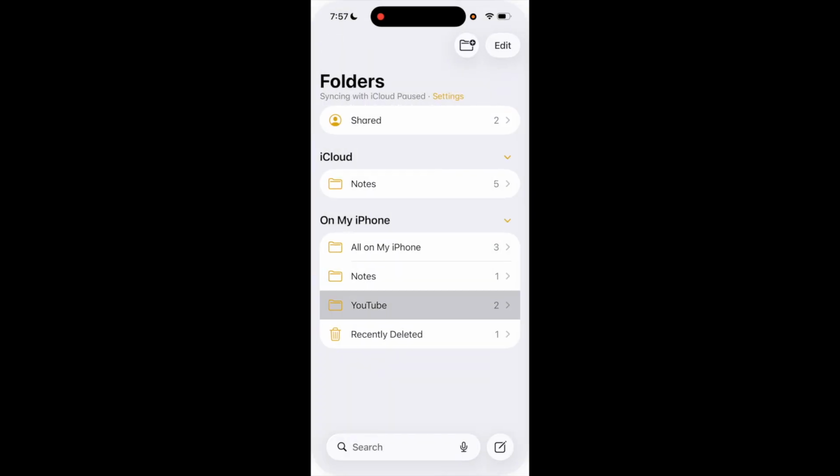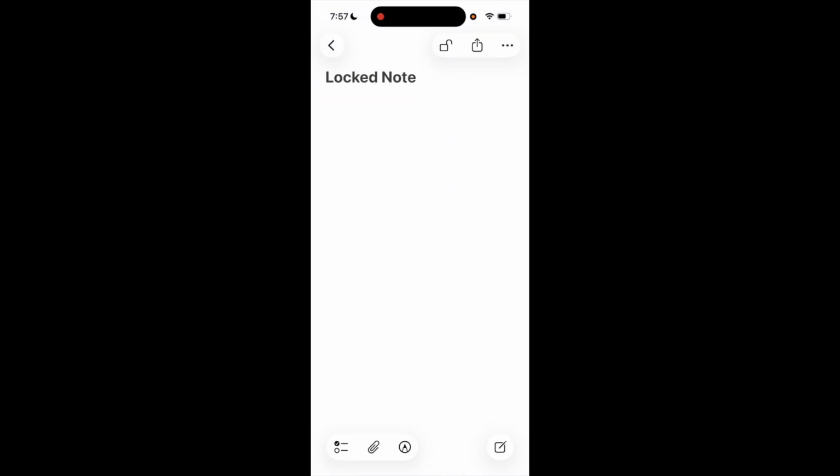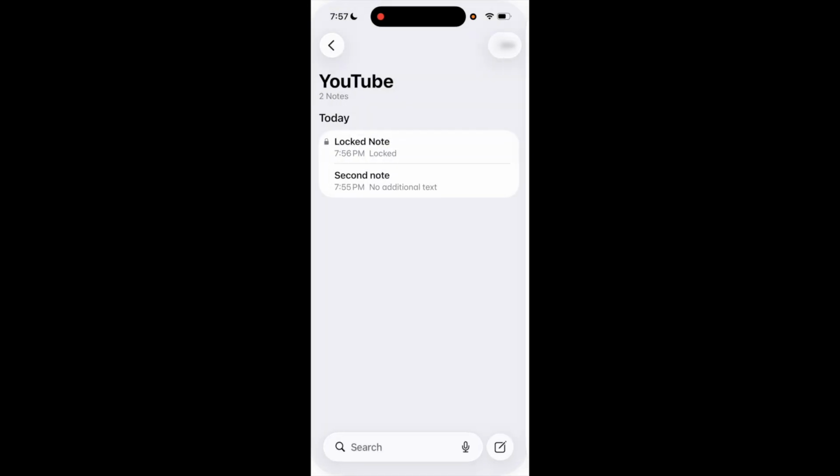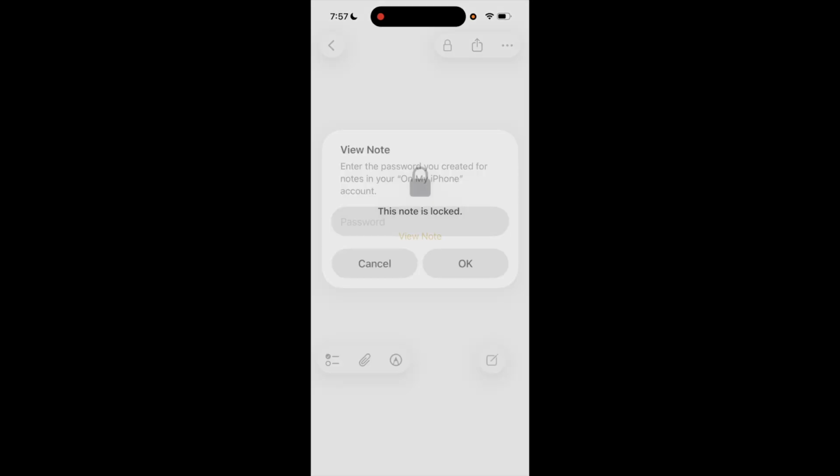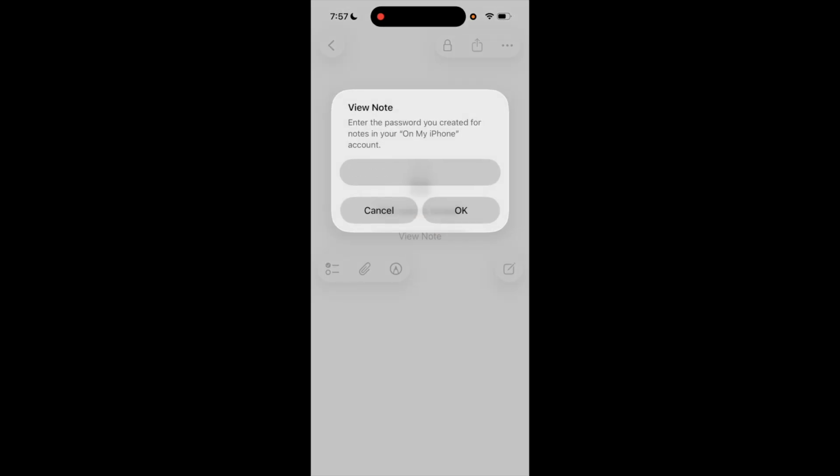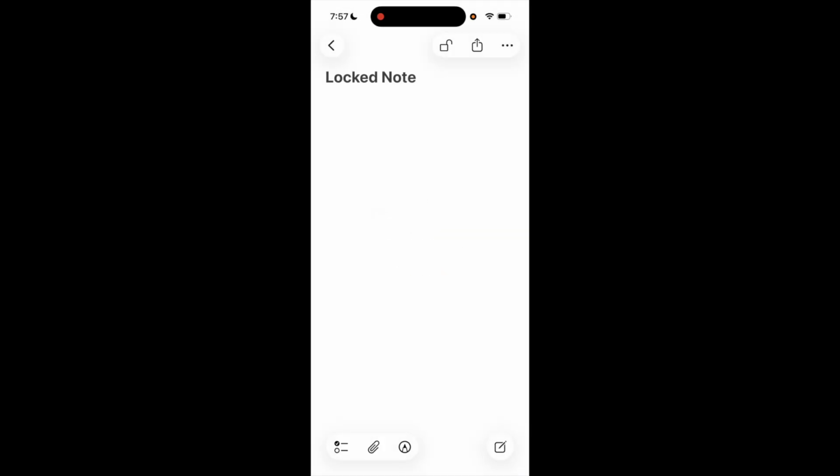So let's say I were to go out just like this, go back in. This note is now considered locked. So if I were to go out here and go back in, press on view notes, type in my password, cats, and now the note is back to normal. So very simple, very straightforward.